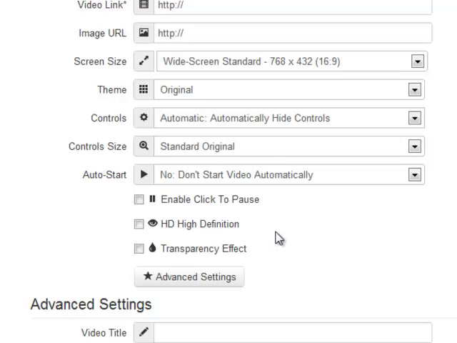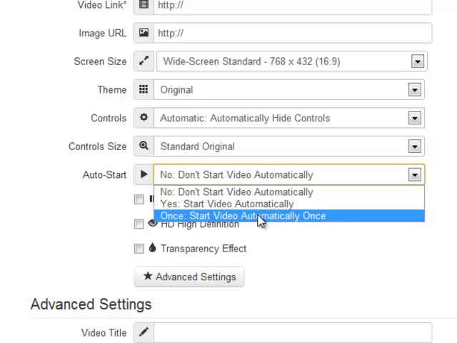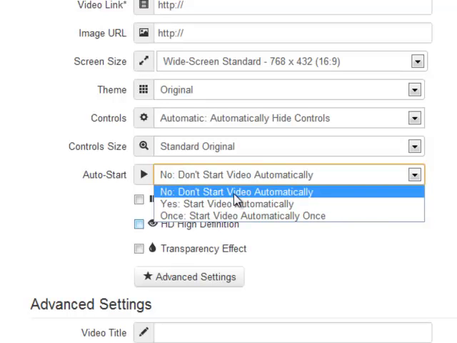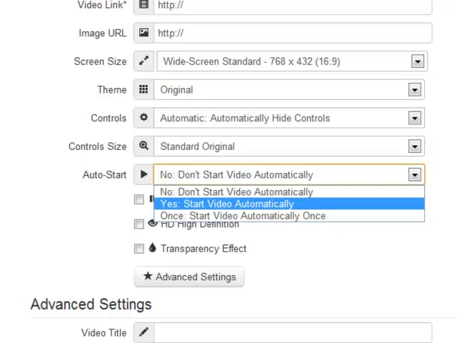Now with the auto start, we've got a new feature. Instead of just a checkbox where you had auto start on or off, now we've got a new option here, which is auto start once. There might be times where somebody comes to your web page and moves around your website, coming back to the same page several times. In a case like that, you might want to set the video to start only once. That means when they return to that page after checking out other pages on your website, the video won't start playing automatically every time. So you've got three different options there: do not start automatically, start automatically, and once.